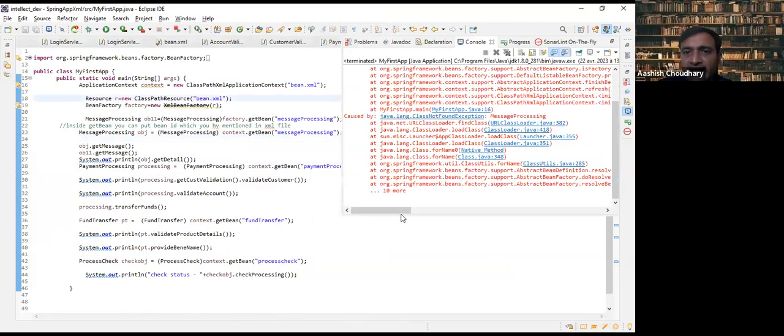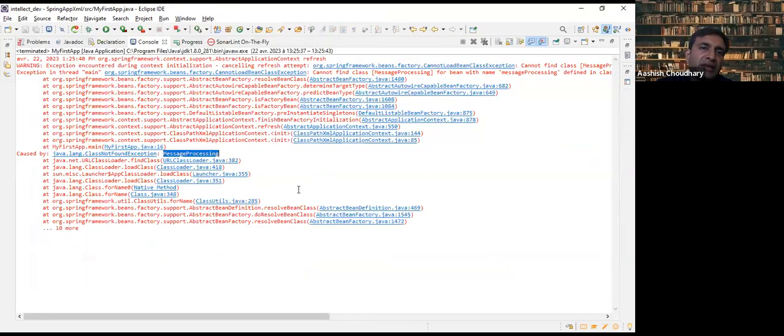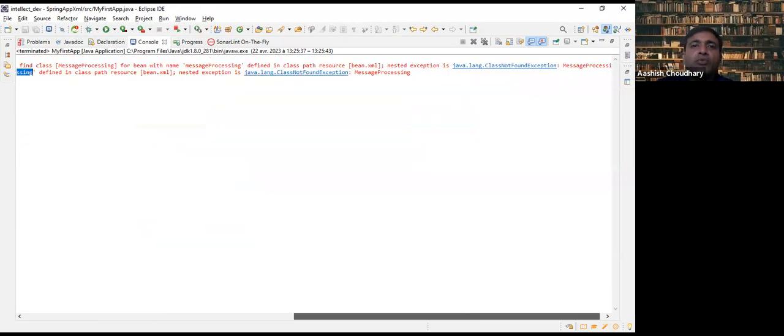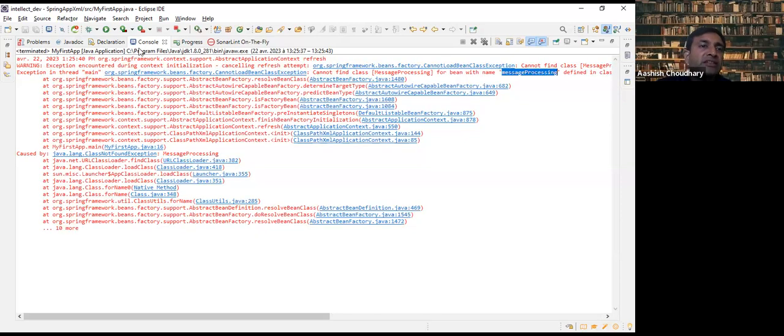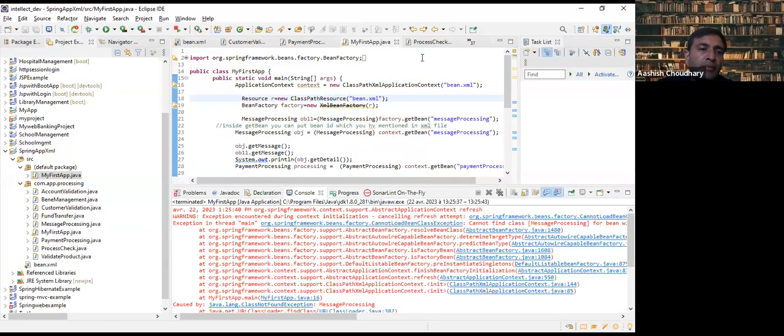Now it is saying there is some problem. It is a message processing class not found. Correct. So you need to see why this exception is coming here. It is saying this bean ID, bean name, message processing is defined, right? But this class not found exception. When this class not found exception is coming, it will check that particular class, right? So what is this class?